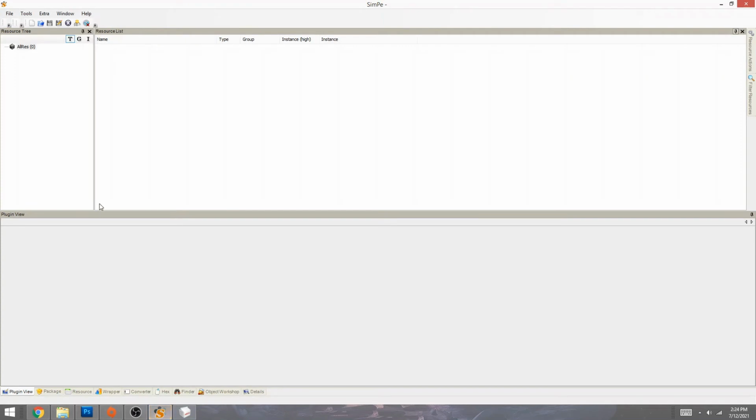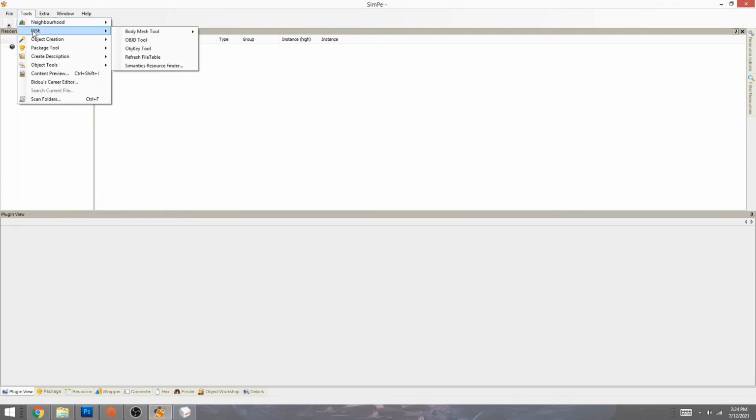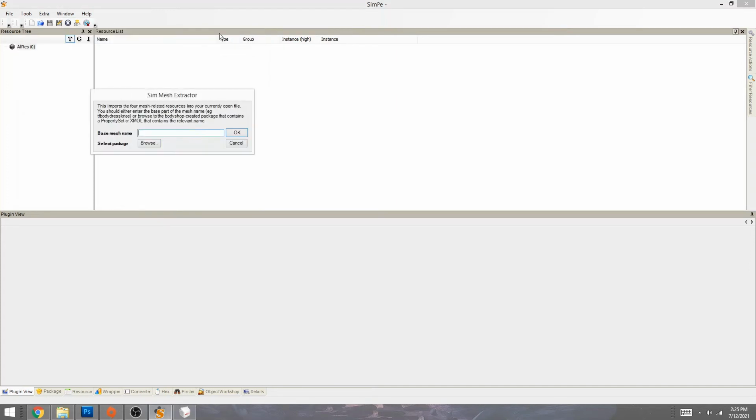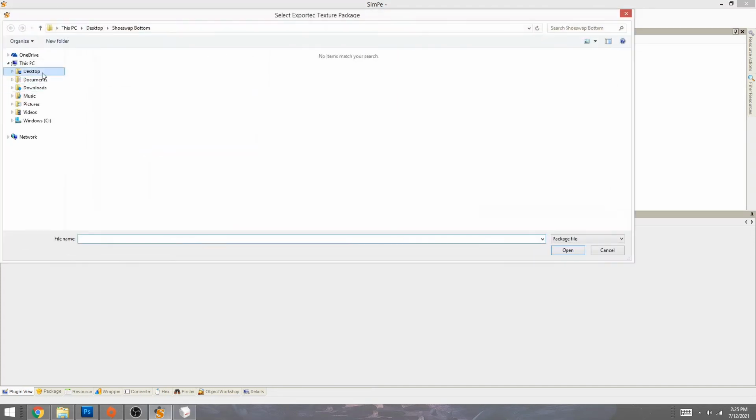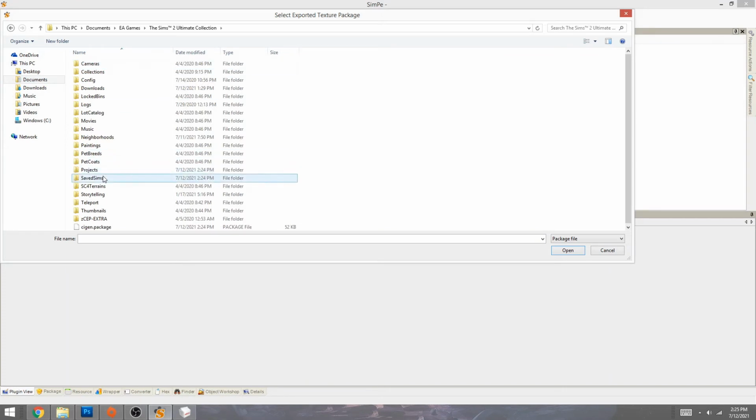Hopefully it doesn't take forever to load back up. We're going to go in SimPE. We are going to go to the PJSE Body Mesh Tool, extracting stage. This is how you extract things from Body Shop. For instance, if you wanted the sandals from one of the Sims 2 base game meshes, this is how you would get that shoe from there, that texture and everything.